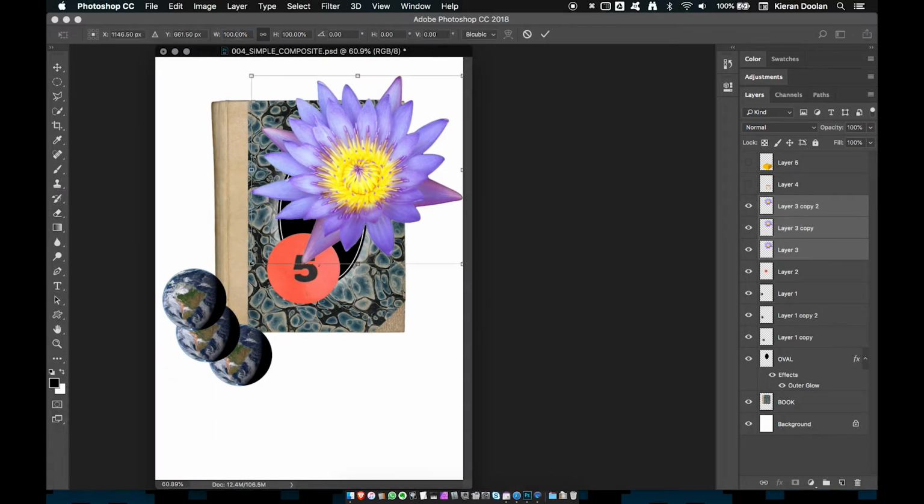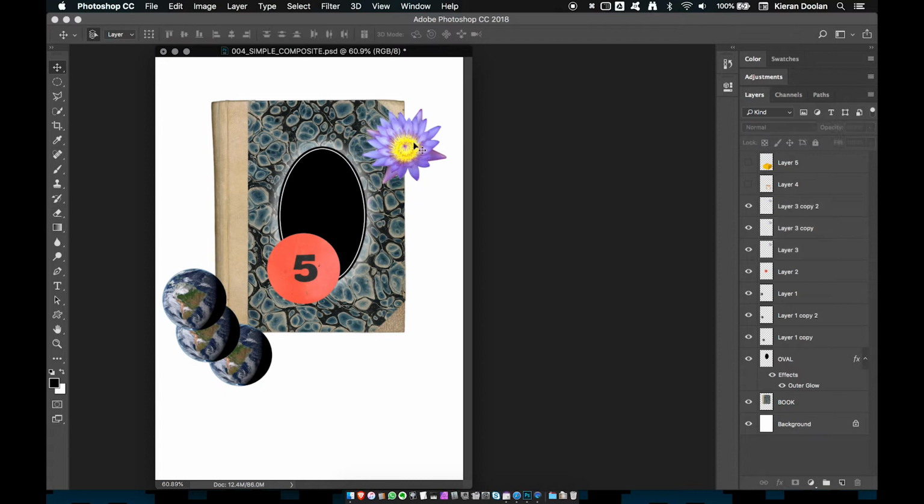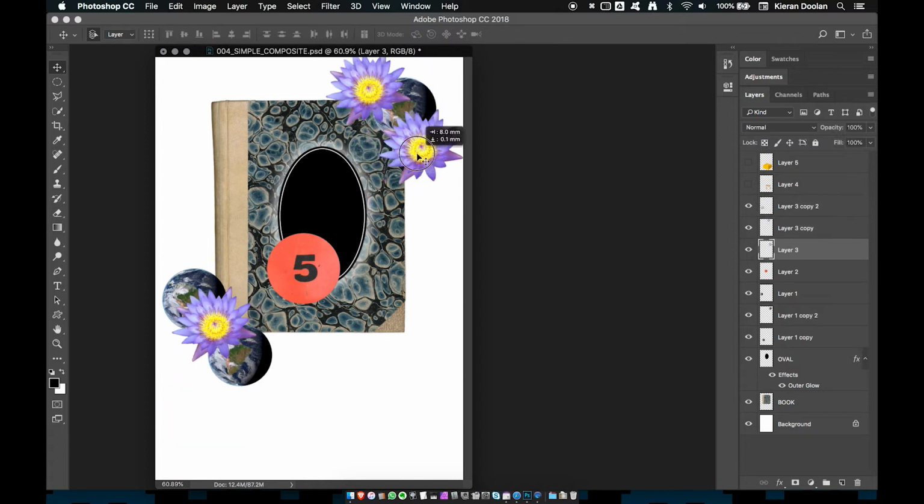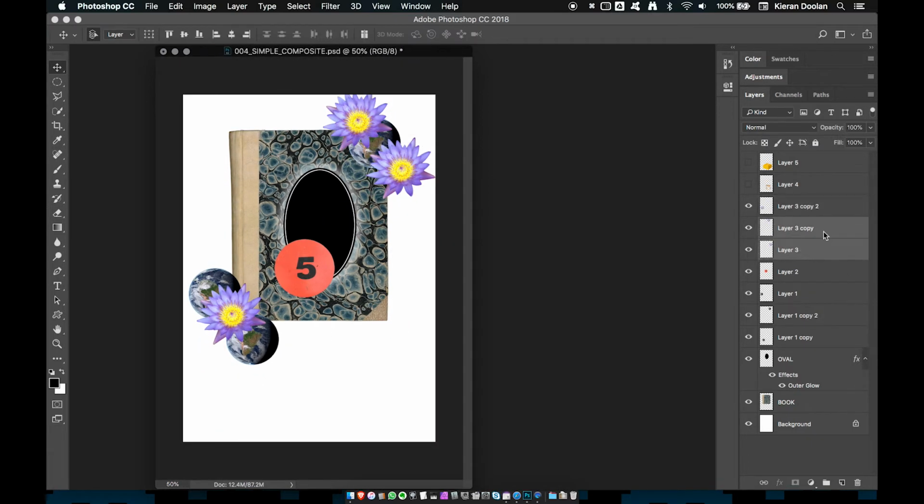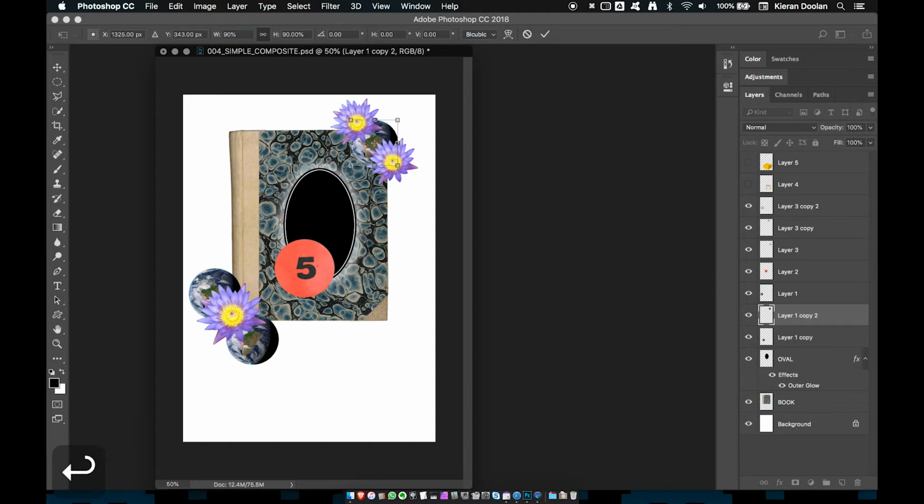I made a couple of mistakes as I was working there, and so I just stepped backwards through the history. Basically looked at refining that selection edge, which was a little bit rough. I caught a little bit of the background, and a similar thing happened when I was editing the block.